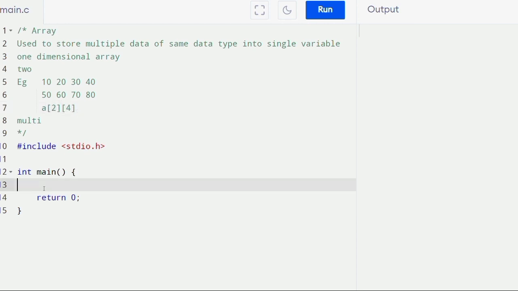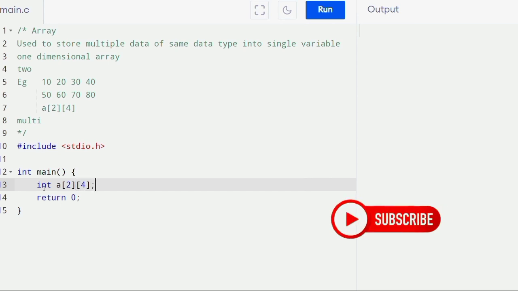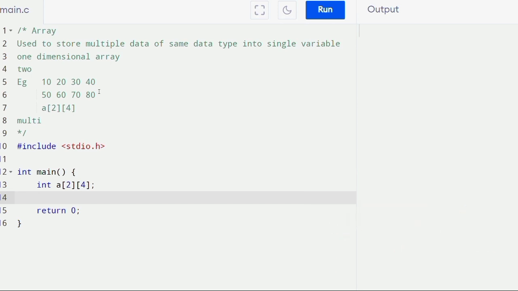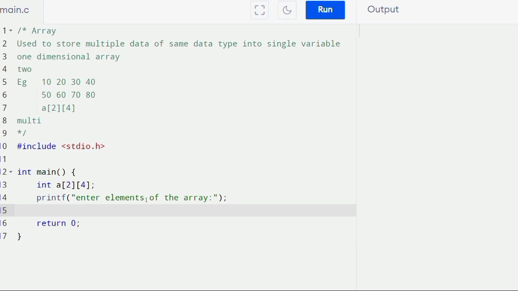Similarly, I am declaring here also an integer array a of 2 and 4. So I have declared it like this, and I want to push the data in from the output side. For that purpose I am using the scanf statement. Before that, I have advised the user like this.